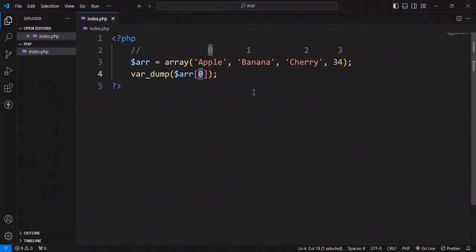I want to give the assignment. Create this array and get the cherry value. Pause the video and complete this assignment.